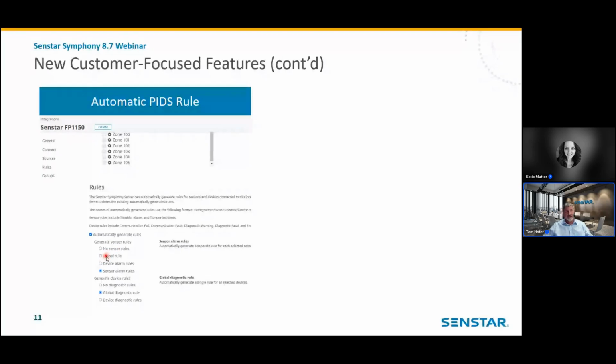Which means if you have a system and you have several processors connected to it, it will create one rule for all the processors. So if you had, for example, 2 ultralinks and 4 flex zones, it will create one rule. Then you can have a device alarm rule. So in this device alarm rule, if you have 2 ultralinks and 4 flex zones, it will be 6 rules.